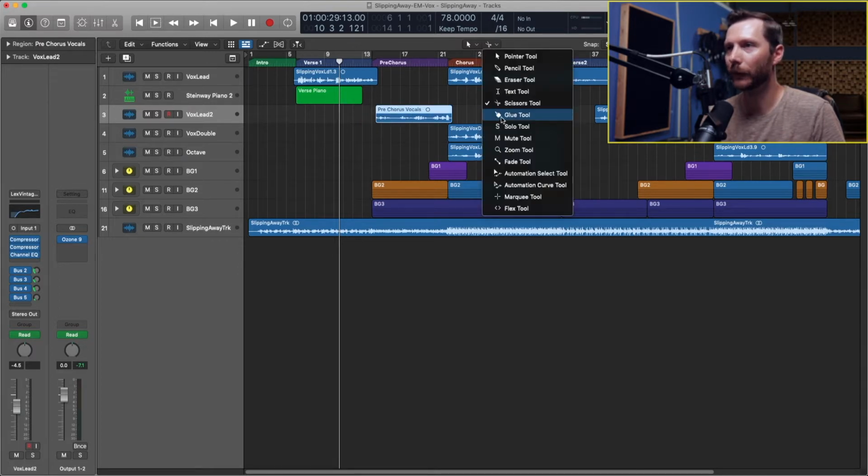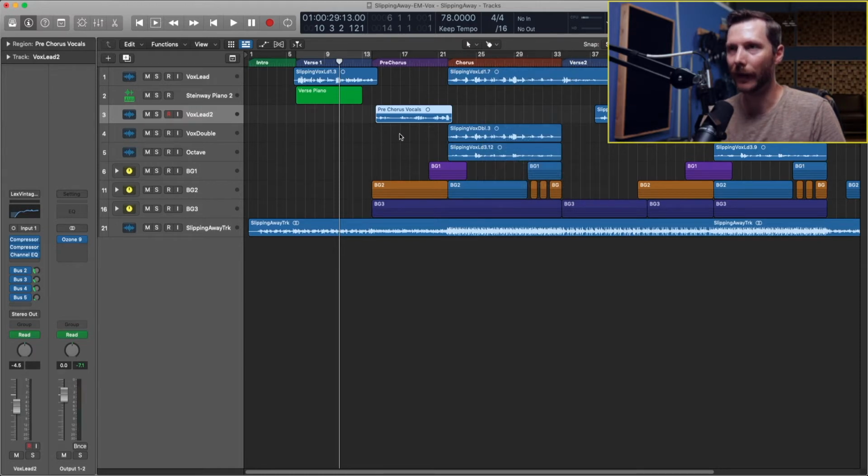Next up, we've got the glue tool. So to demonstrate that, I'm just going to redo that cut I made, and the glue will just join any cuts that you previously made. And it glues them back together. You can also use a glue tool to create new audio files by gluing two different files together.